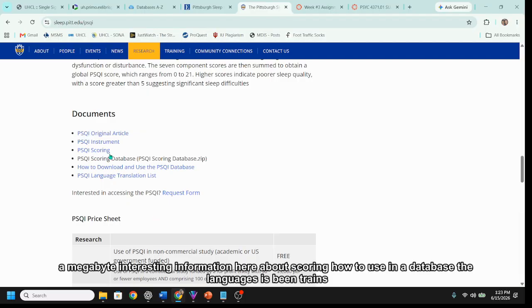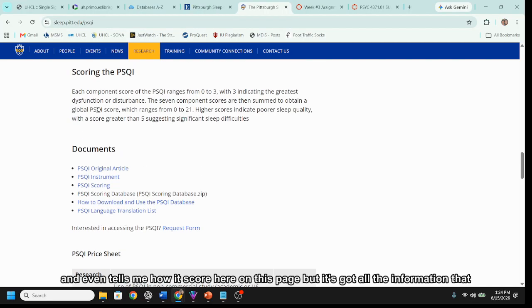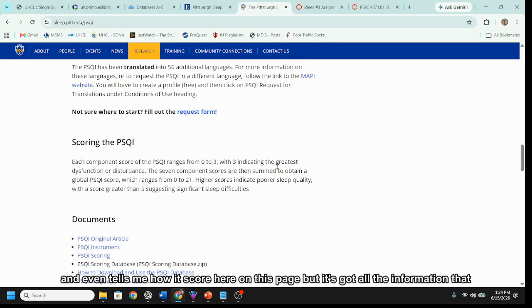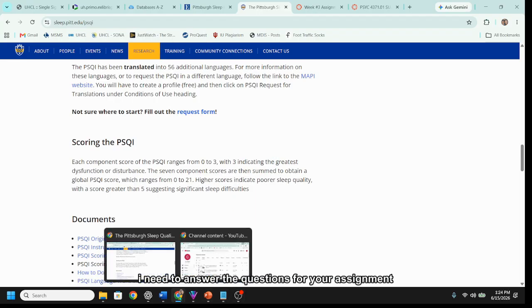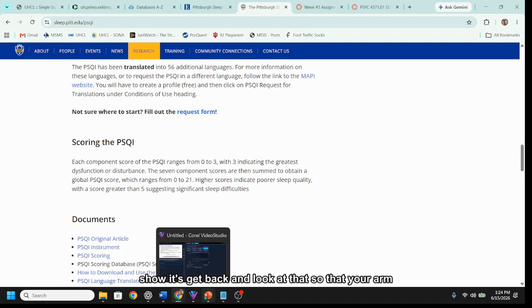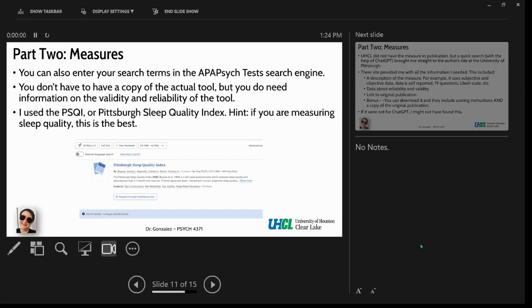I can find interesting information here about scoring, how to use it in a database, the languages it's been translated into, the instrument itself, if you want to actually go and look at it. And it even tells me how it's scored here on this page. But it's got all the information that I need to answer the questions for your assignment. So let's go back and look at that so that you'll know what's expected of you.